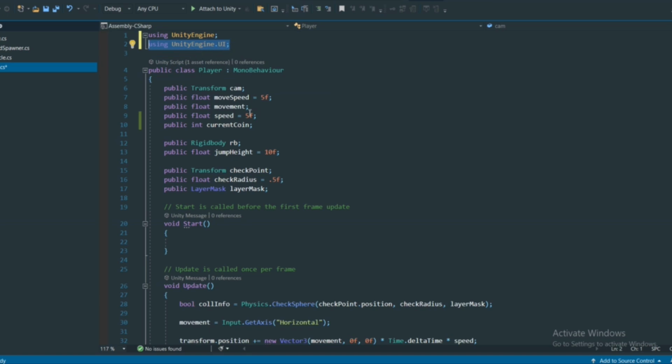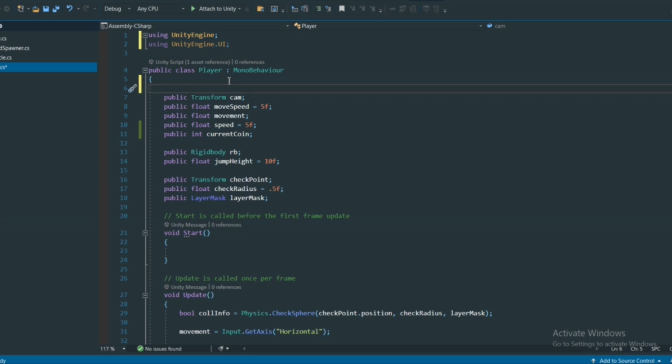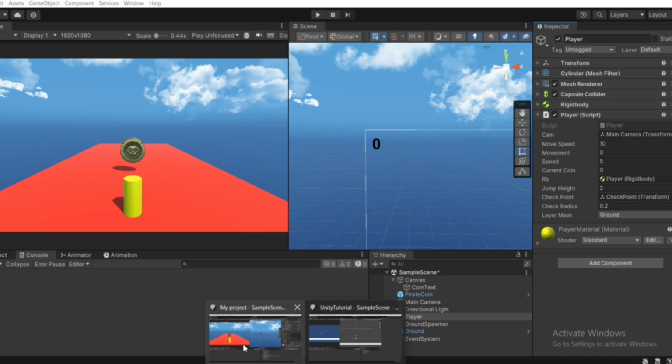Okay, so that's why. And now let's go inside our player script, and let's make a public Text field, and let's call it something like coinText. Okay, coinText, and close that up with a semicolon. Control S to save your code. And now let's move to Unity.